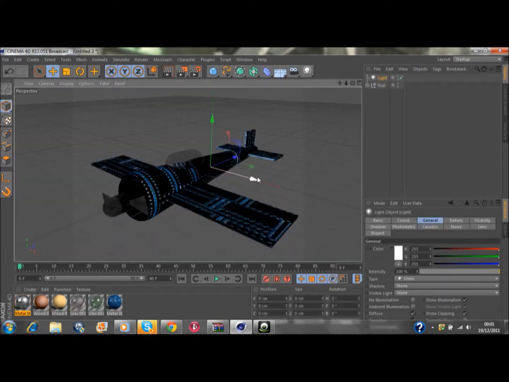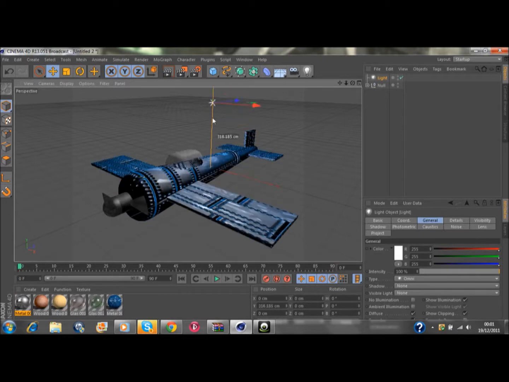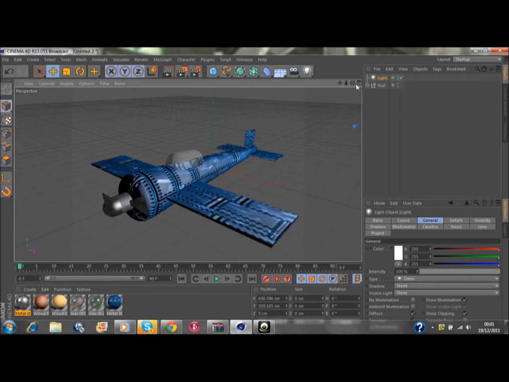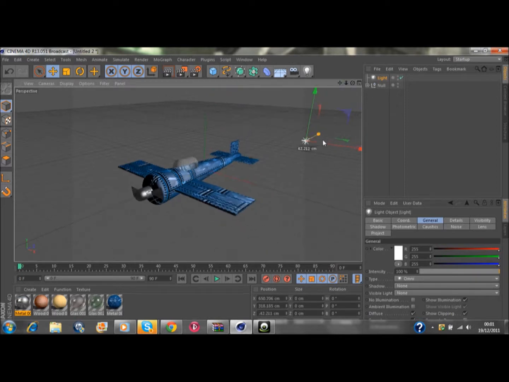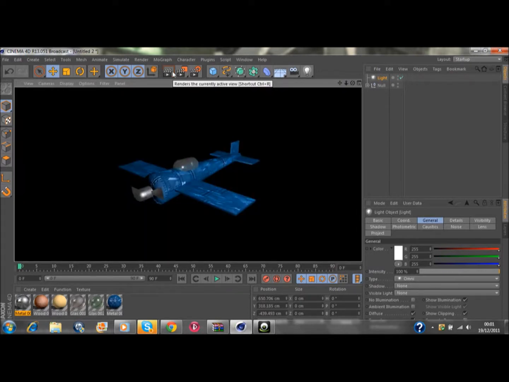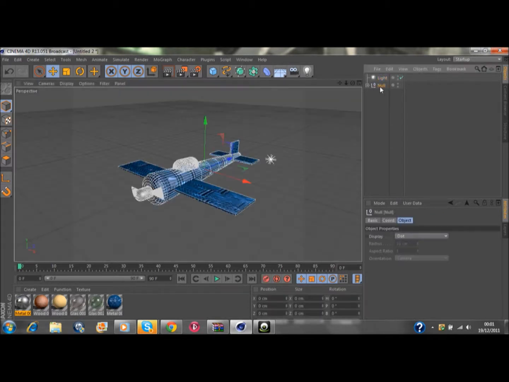So if we put a light in, we put that over here, back out a little bit, bring it forward. There we are, and if we render it now, you've got the light and you've got reflection, which looks quite nice. And yeah, so you can use this for your movies.